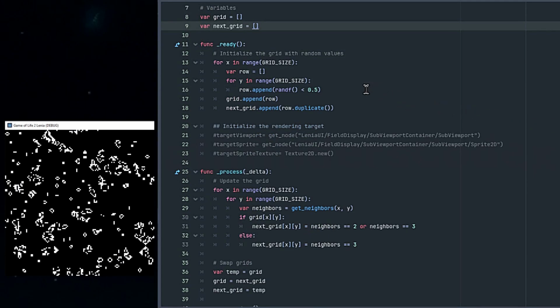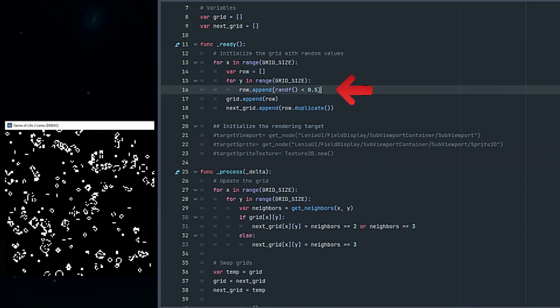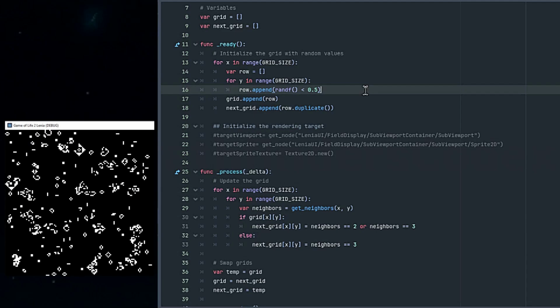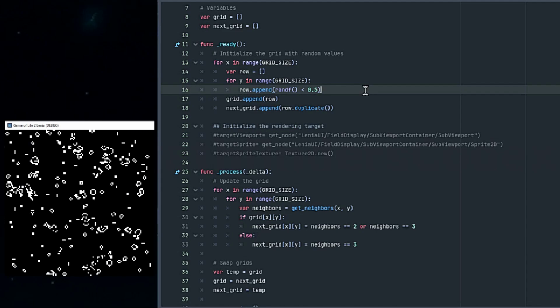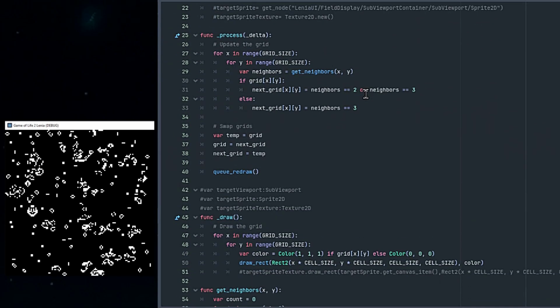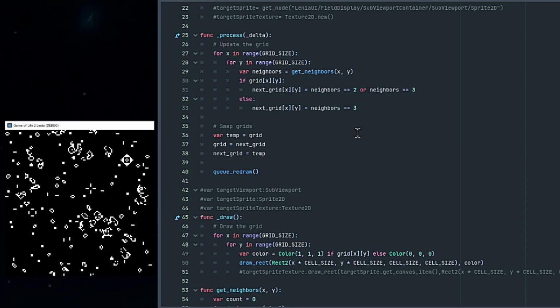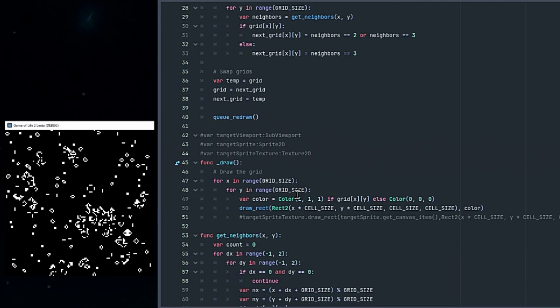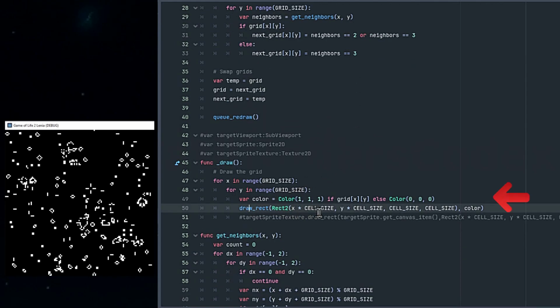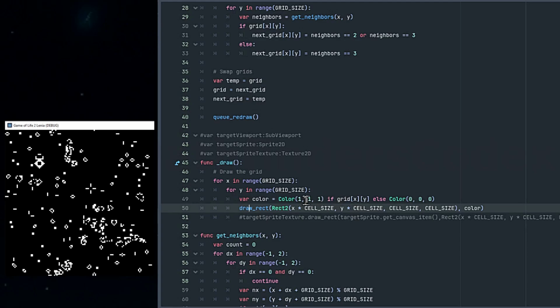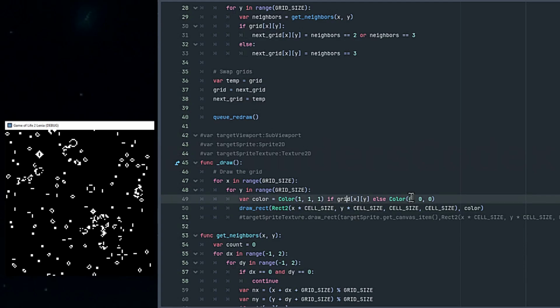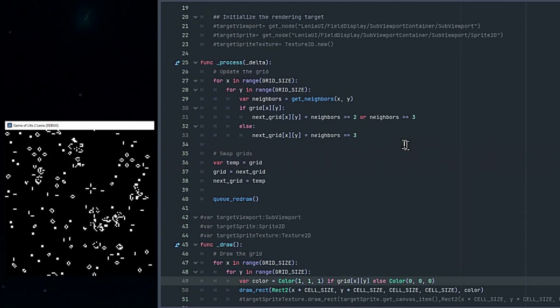In the ready function, we'll initialize the arrays. Each cell will be randomly set to alive or dead. We don't always need to randomize the grid during startup, and we could instead load any configuration we wanted, but for simplicity, a random field is an easy place to start. In the draw function, we'll draw the current grid to the screen. If a cell is alive, it'll be drawn as a white square, otherwise it'll be drawn as a black square.